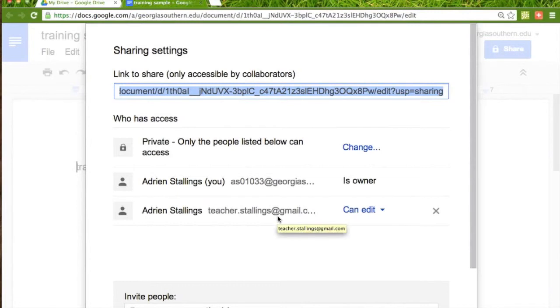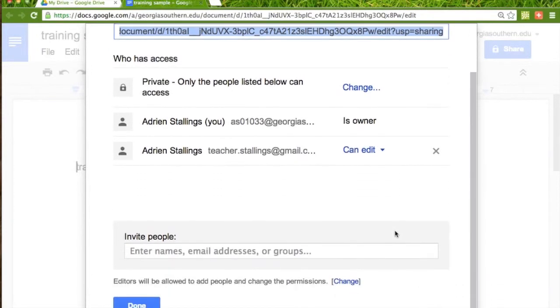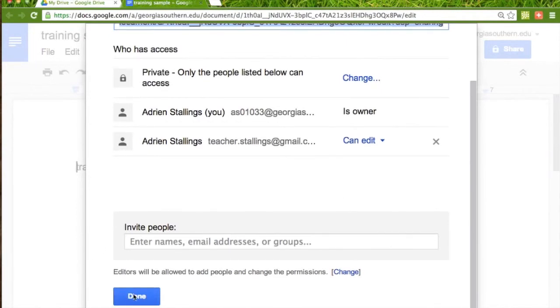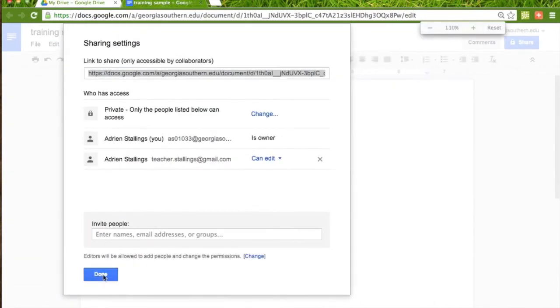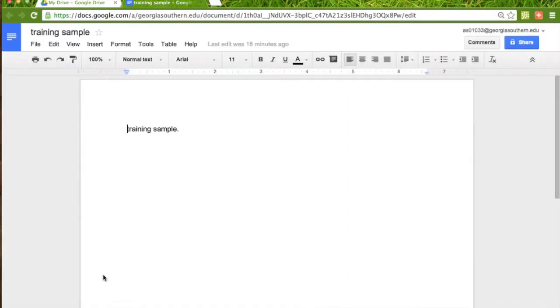And so now our pop-up appears again, listing all the individuals that have access to this document. Myself as the owner, my personal account has permission to edit the document. If at any point in time you decide you no longer want to share this document, you simply come back to this screen and press the X to remove the permission that was once granted to that other user. Now that we're all done sharing, press our blue button that says Done in the bottom left-hand corner, and it returns us back to our original document.